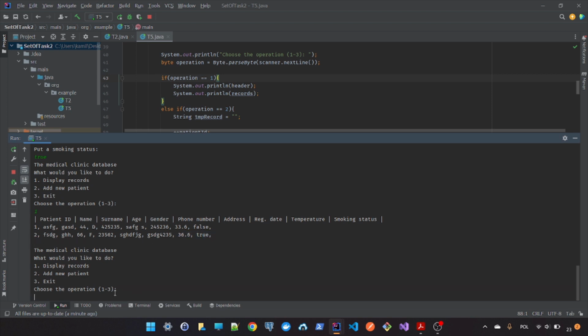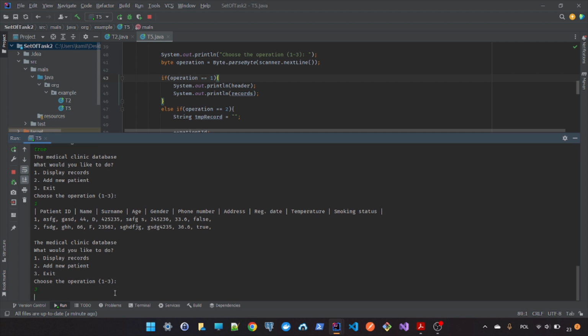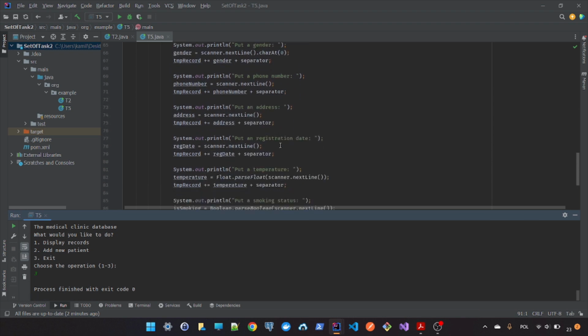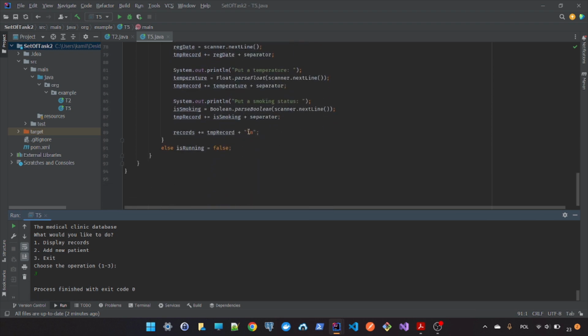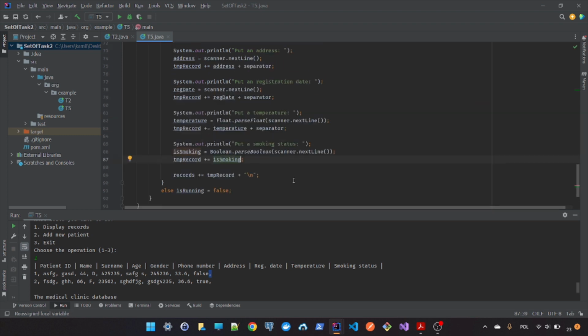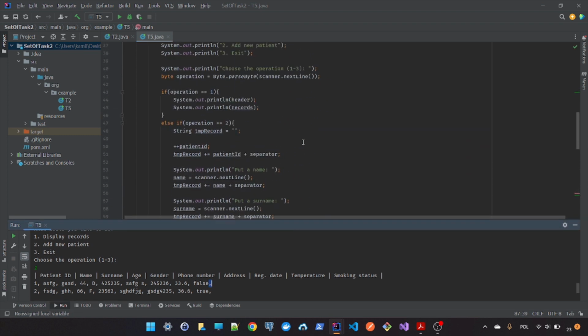And the last option that we should check is number 3, which is the exit. Okay, it works also. So let's remove the separation after the last record, right? Because we've got the separation here, and in the end we don't need this. So here, and now it should be okay. So this is the end of that task.